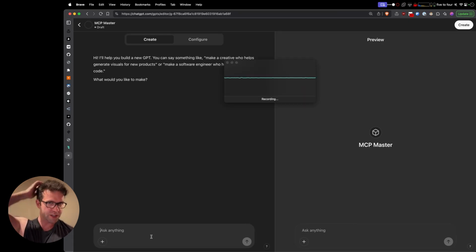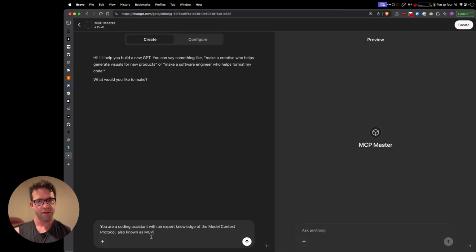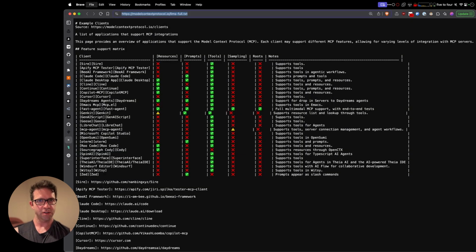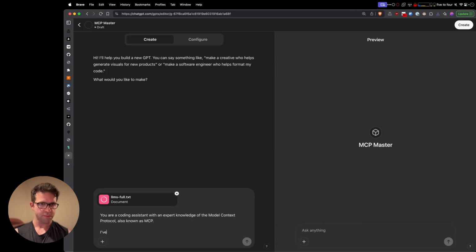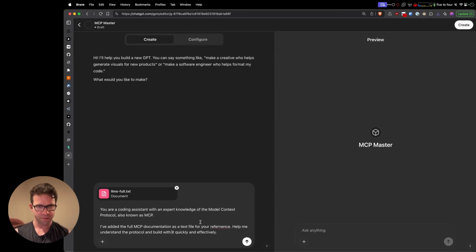You are a coding assistant with an expert knowledge of the Model Context Protocol, also known as MCP. And we are going to want to, where's that document? Let's save this to downloads. All right. Help me understand the protocol and build with it quickly and effectively. Reference. Okay, start there.